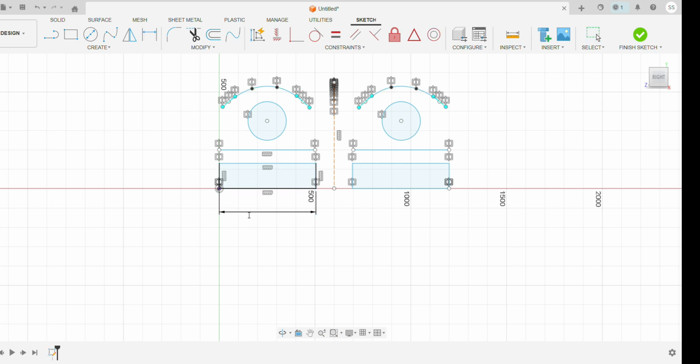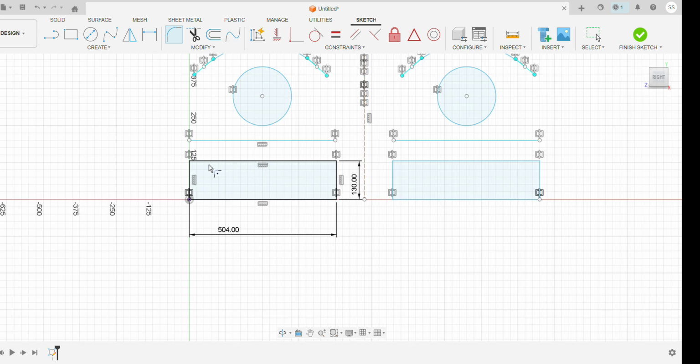Now this is dimension. We have to make this thing fully constrained, so we need dimension commands. I am giving horizontal and vertical dimensions to make this sketch fully constrained so that it can't move anywhere from the X or Y axis. You can see on the right side the sketch is blue, but on the left side the sketch is fully black.